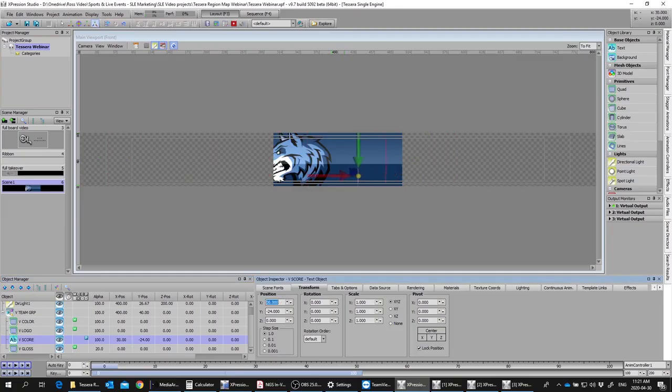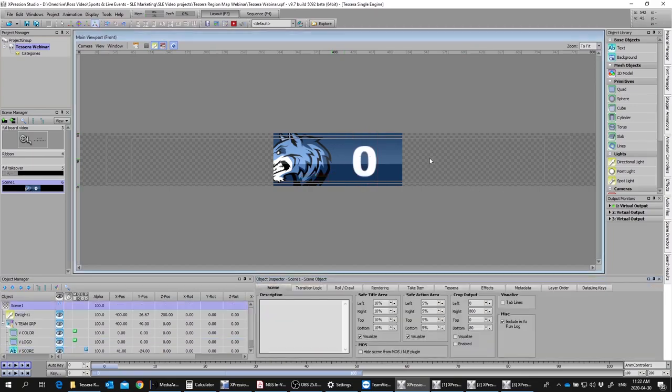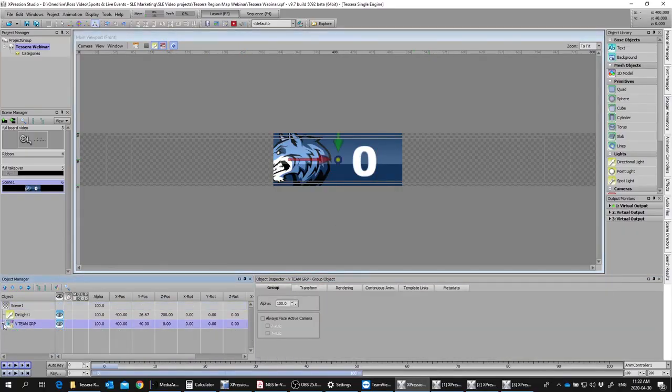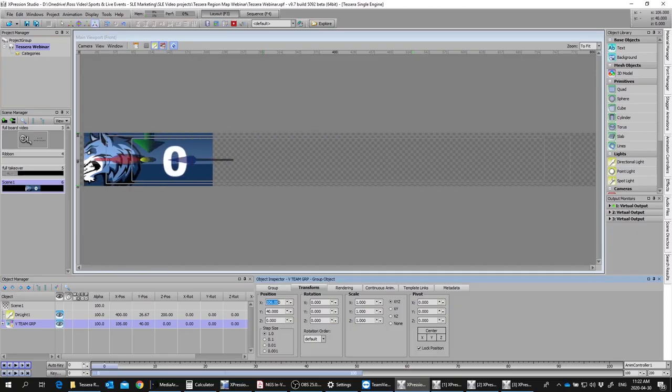And V score we're going to position here, and we'll make it 0, sure, for now. Okay, so there's our visitor score. So that's our visiting team group, right? Now, we're going to position this to the left, like that.